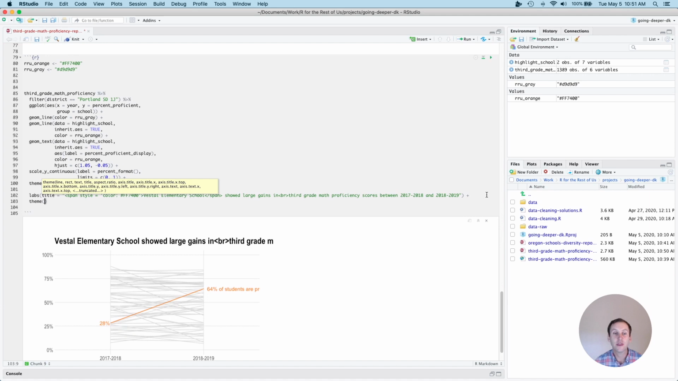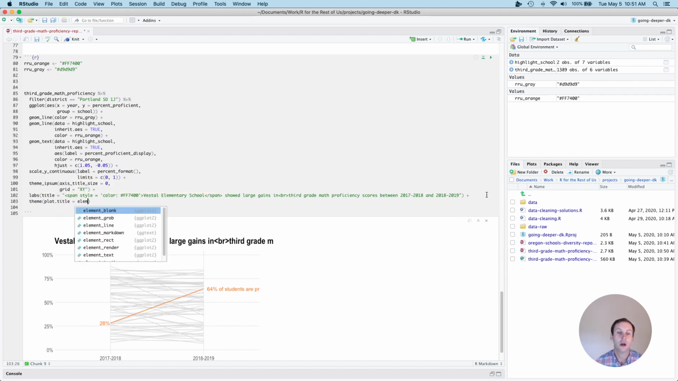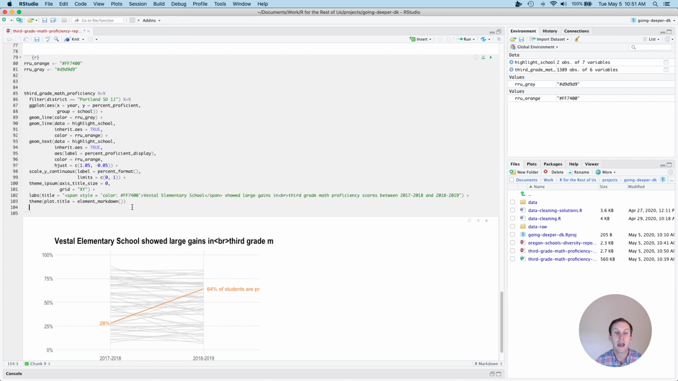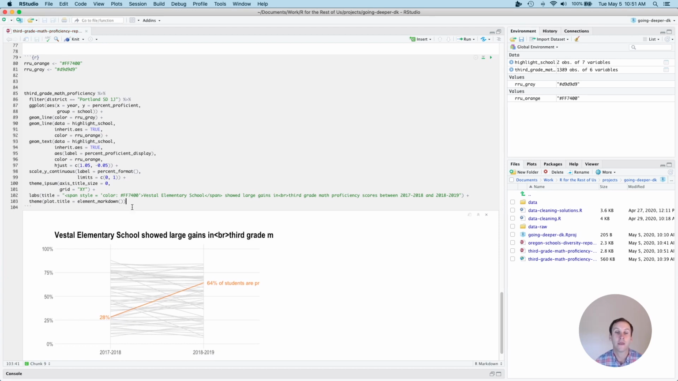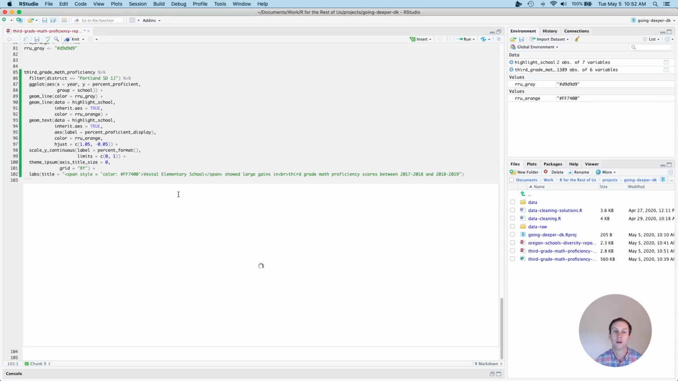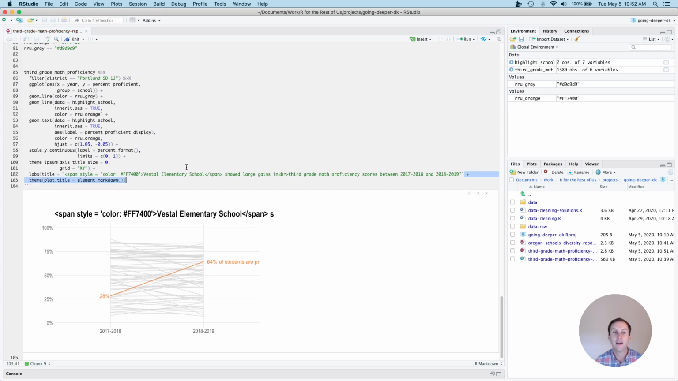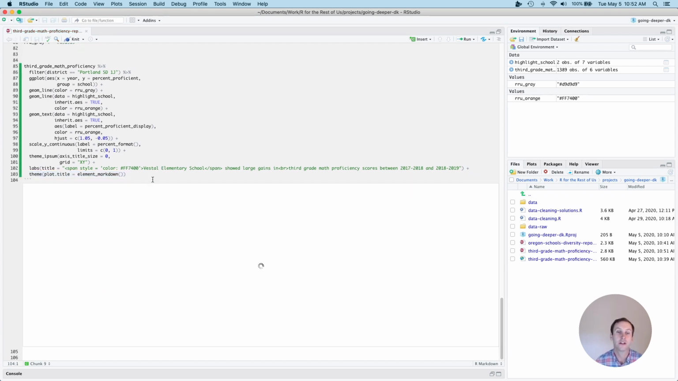Now I'm going to use the theme function here, plot title equals, and there is a special option now that comes up, element markdown. What that does, if I say, hey, plot title is element markdown, that means don't treat this as raw text. So in other words, if I just run it like that, all that span stuff is going to show up here. But if I add this plot title equals element markdown, watch what happens.